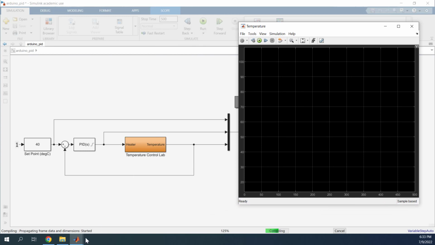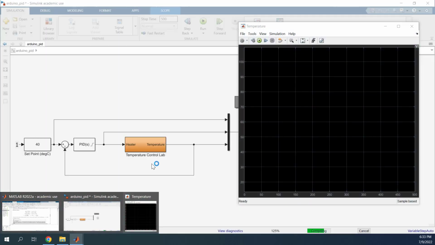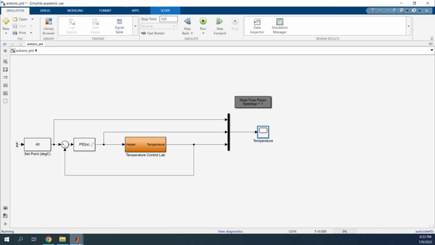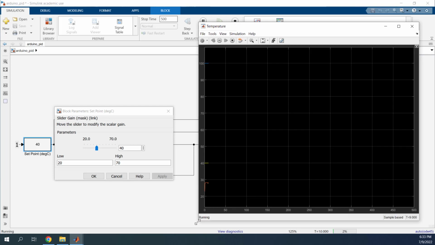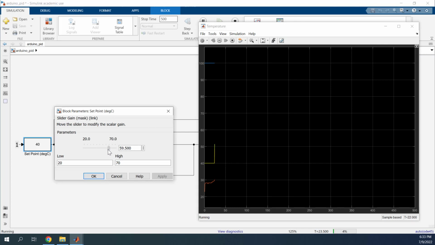You'll note we haven't changed our set point. So go back in here, we'll grab our set point, and we'll grab our temperature. And there we're off. We're off to the races. We'll go ahead and we'll bump this up to 60. And then we'll set it down later.